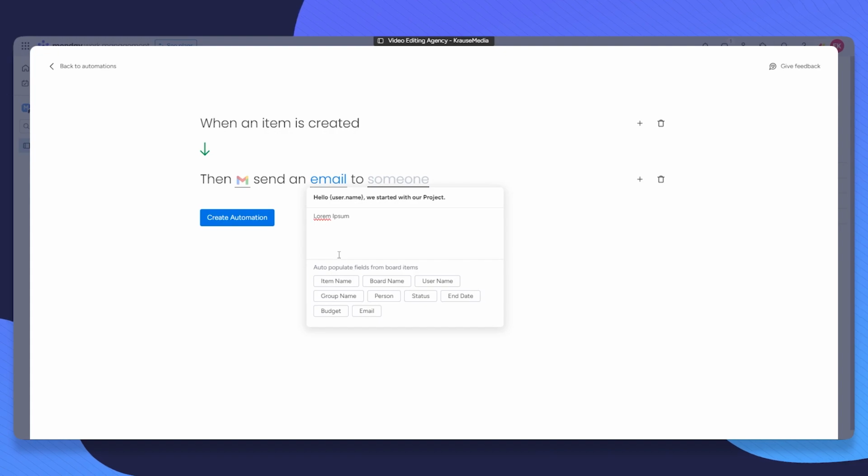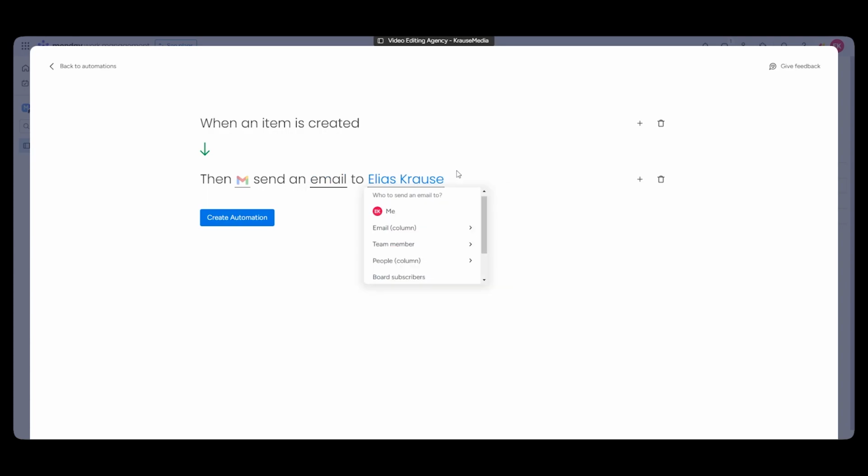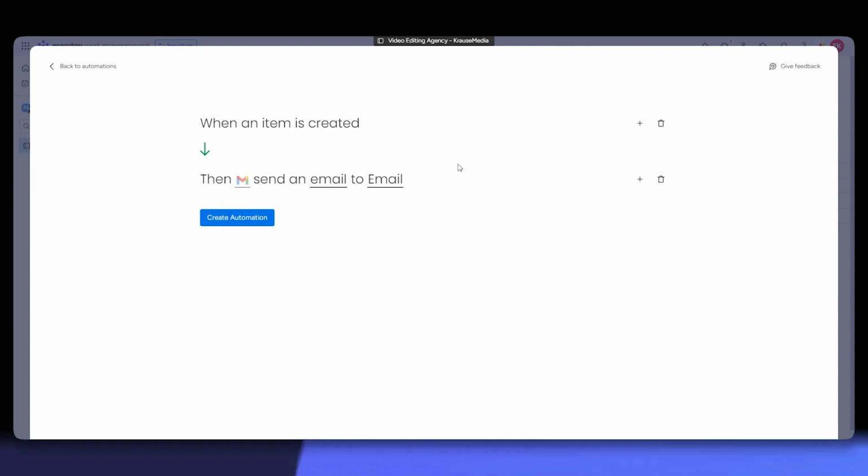And we could now also add a text like our budget for the project is, and then we can add the budget right here and so on. So overall, super useful stuff. And then we will have to select the receiver. So in my case, I'm going to select the email column which we've created beforehand. And now if we are going to create this automation, we would beforehand have to connect our Gmail account. But after that, our automation is set up and the emails are going to be sent out automatically.